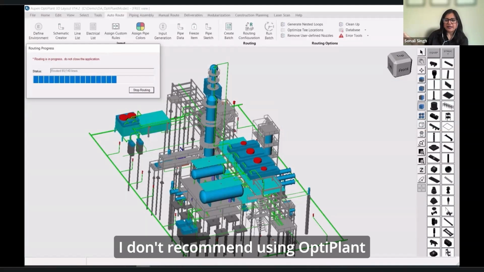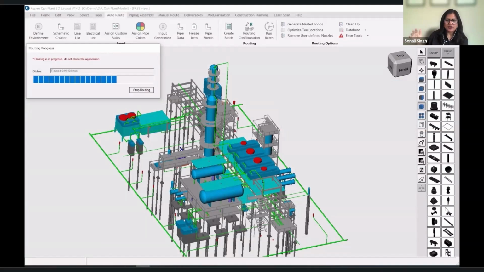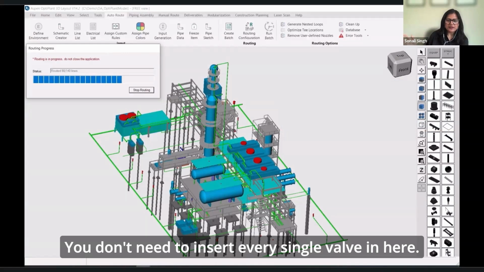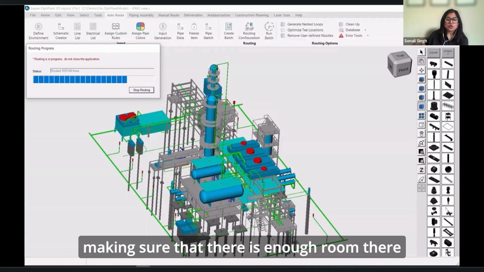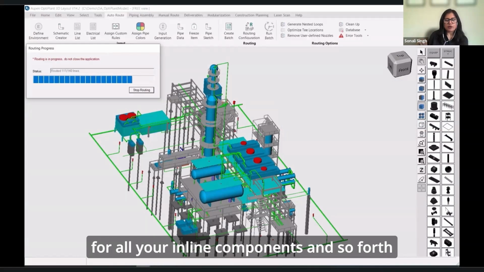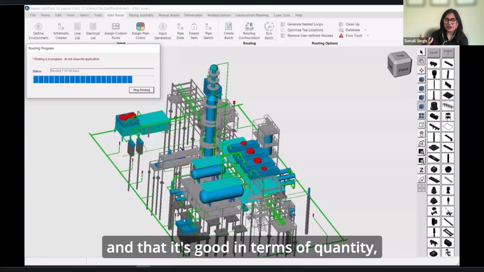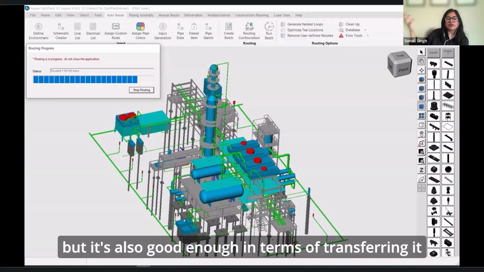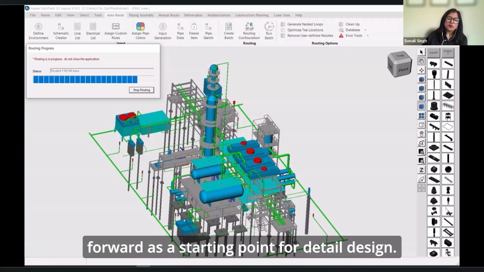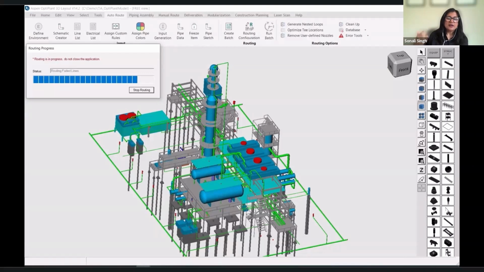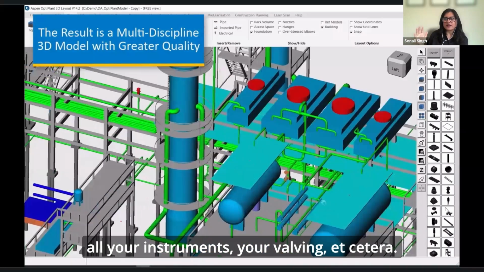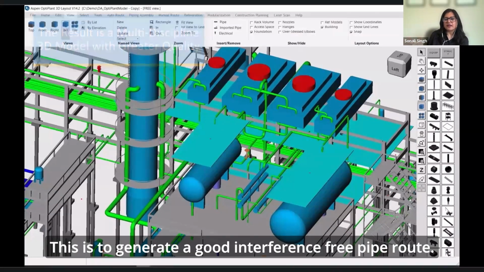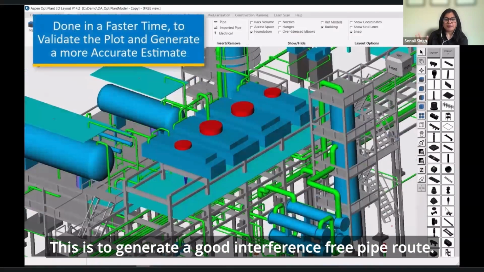And then as it goes through, I don't recommend using OptiPlant for a valve count or a flange count. You don't need to insert every single valve in here. You would really focus on the main piping segment, making sure that there is enough room there for all your inline components, that it's good in terms of quantity, and good enough to transfer forward as a starting point for detailed design. But detailed design is really where you're going to put in all your instruments, your valving, et cetera. That's the place to do that. This is to generate a good interference-free pipe route.